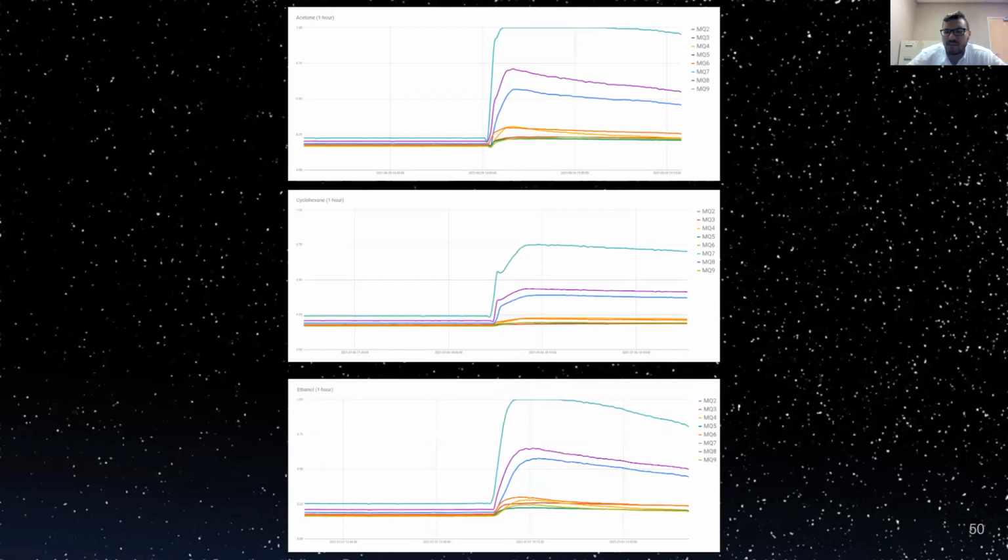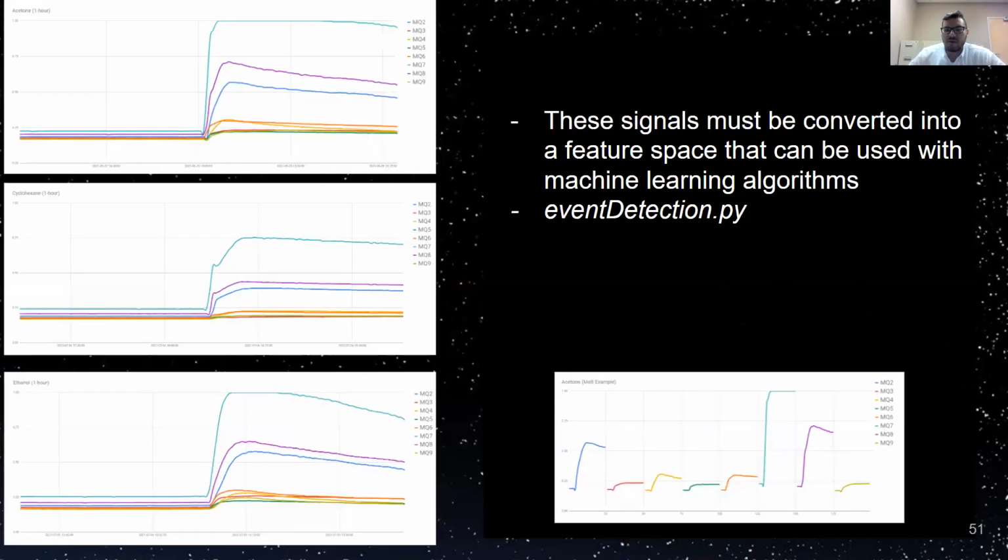You can see that there is a little bit of a difference in the responses here that obviously humans can visualize. But again, the question is, can we use this data for machine learning to predict the chemical labels? And I'll discuss this in just a moment. These signals have to be converted into a feature space that we can use for the machine learning algorithms, which we'll discuss when I talk about the event detection Python script that was written.